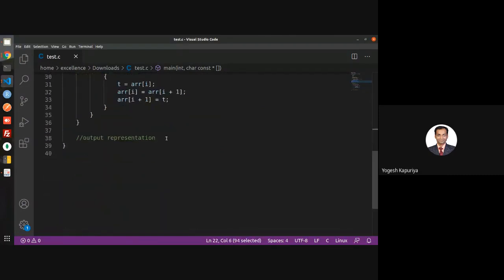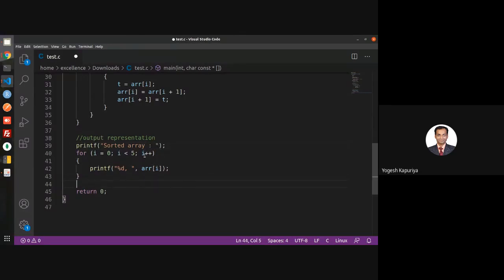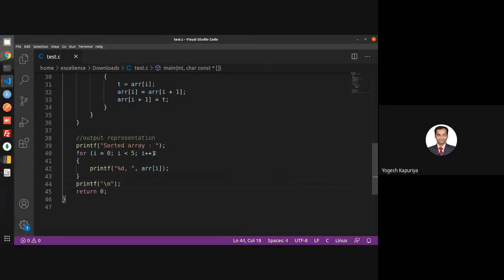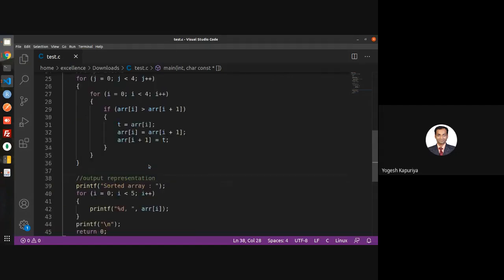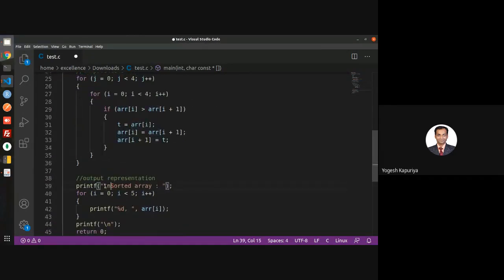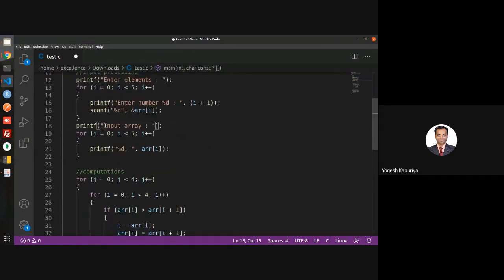Again, the next task is output representation. In our case, the output array is to be printed. So let us write sorted array. Right, so this was my input array. Then I am printing the sorted array.